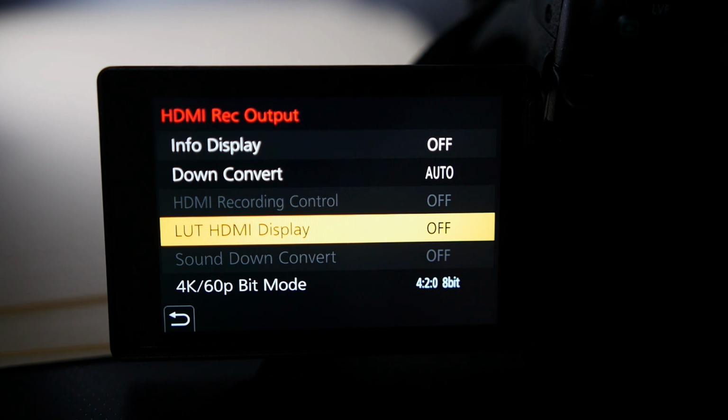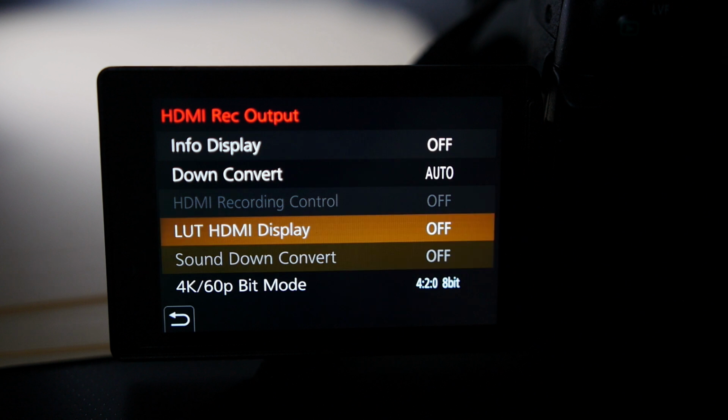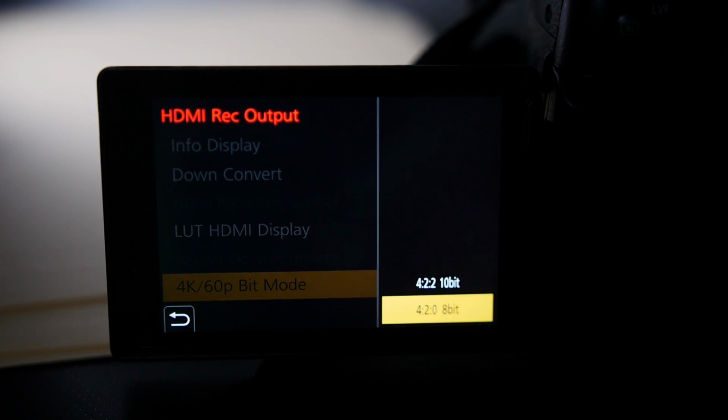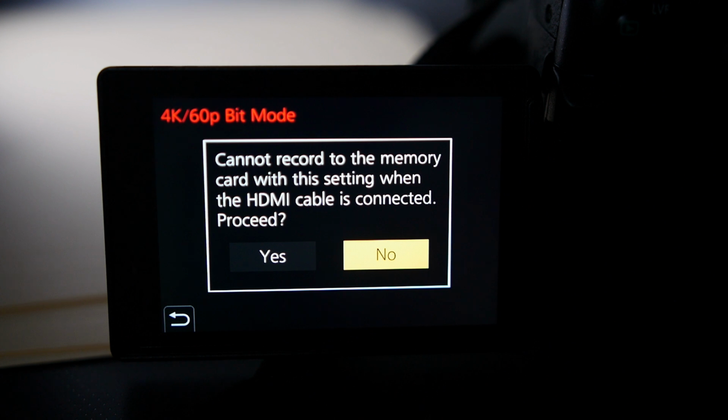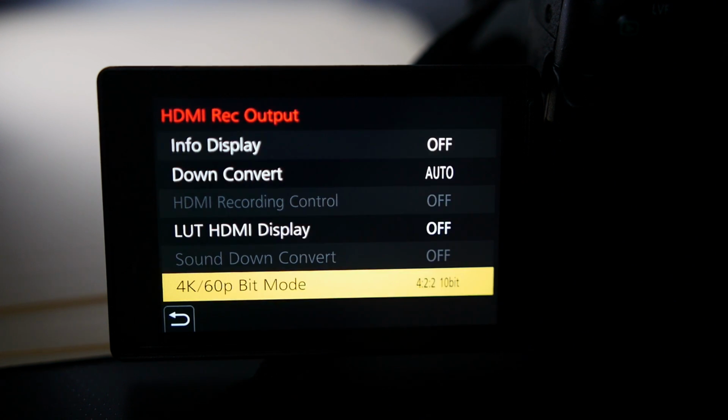If you're doing a LUT, do it on the monitor. Don't send the recorder a LUT feed, because then that's exactly what's going to record, and you're losing your log information. And for 4K 60 mode, we've got 422 10-bit, and it cannot record to the memory card with this setting when the HDMI cable is connected. So this is very similar to the GH4 in that when you set it to 10-bit mode, you can't record internally over the HDMI.